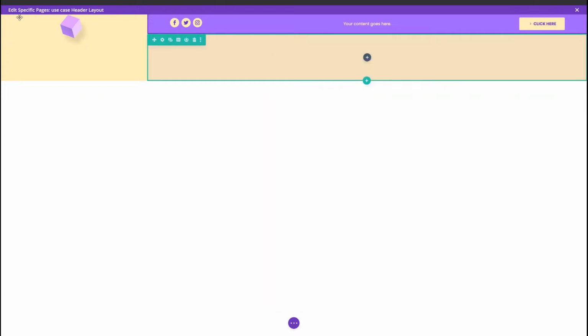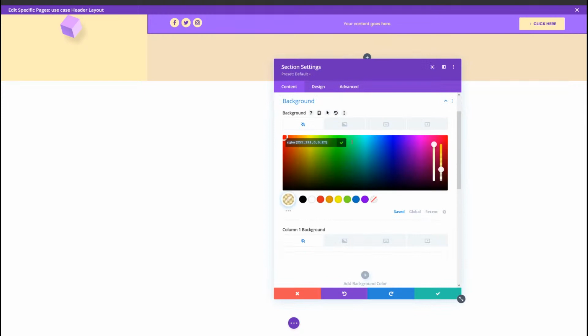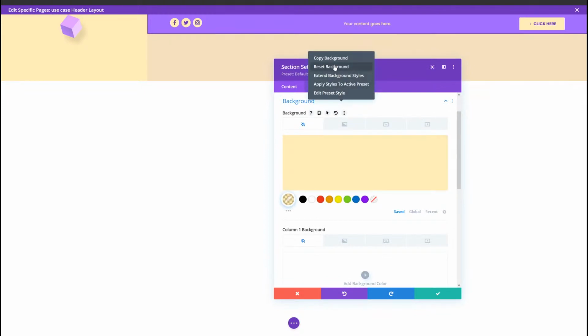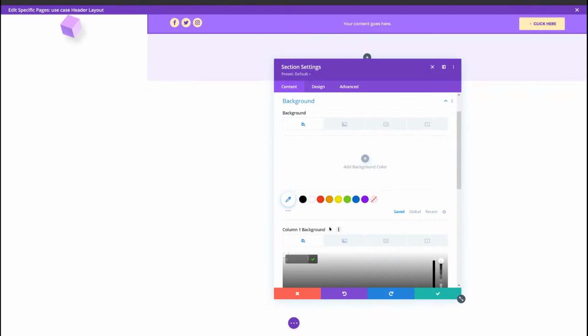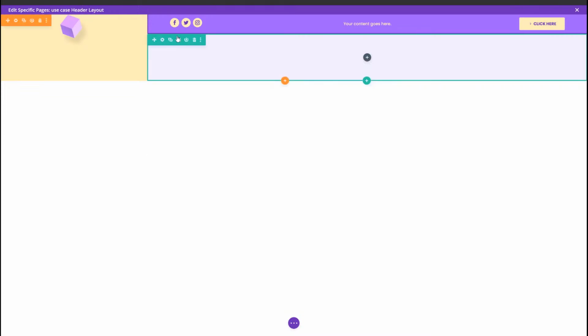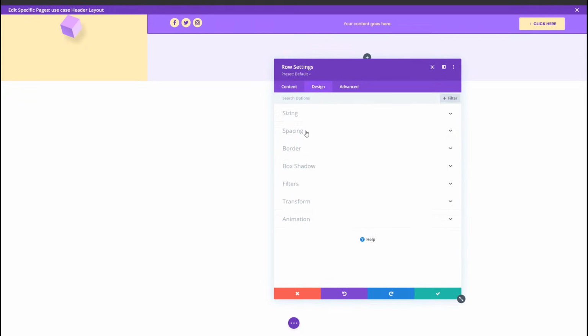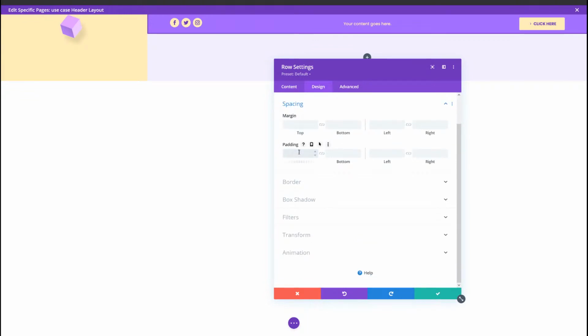First, I'm going to make a little change here in the specialty section. So the background color I've used over here needs to be applied to the column 1 background color as opposed to the entire section. All right, that's better. I'm going to reopen the row settings here, and I'll go to the spacing settings, some top padding 20 pixels, bottom padding 20 pixels as well, and left and right padding 5% for both options.